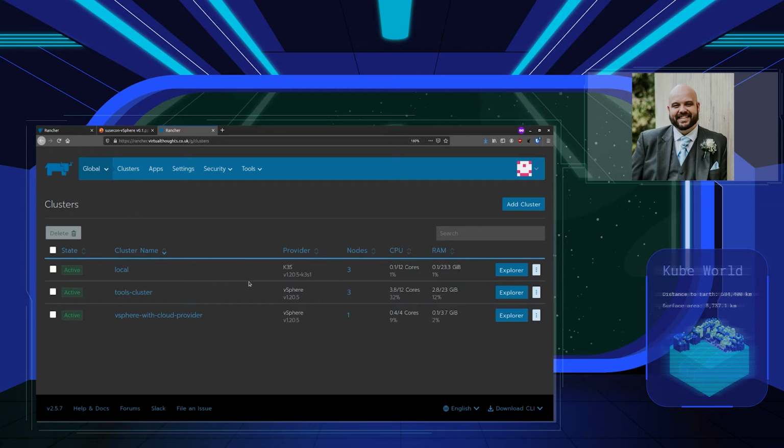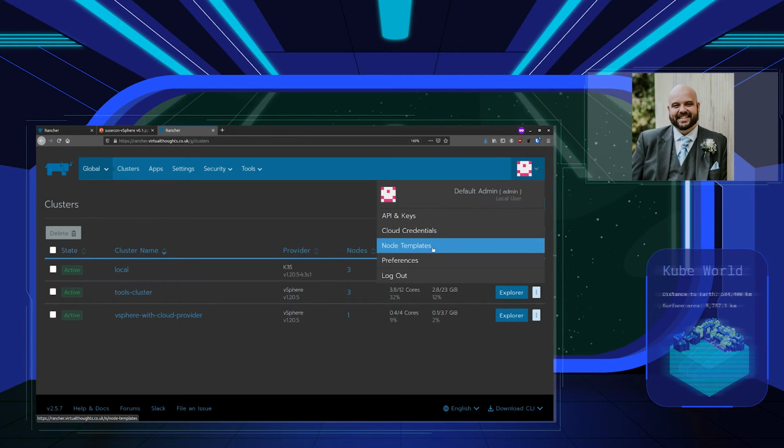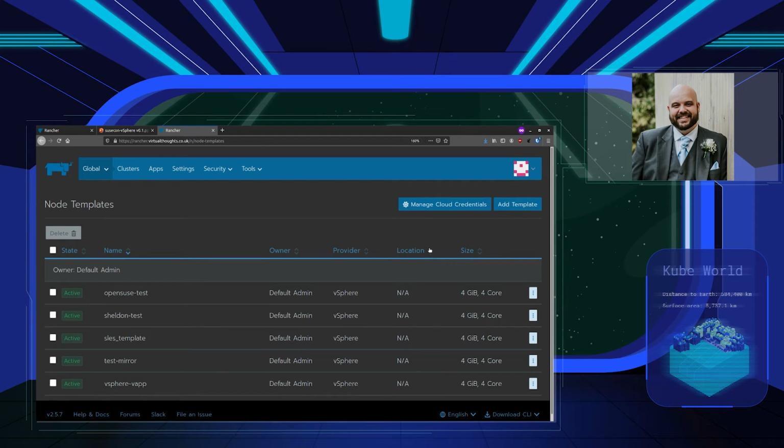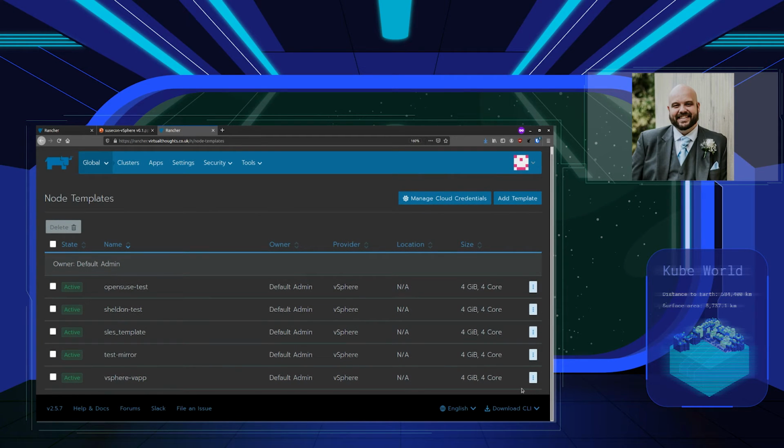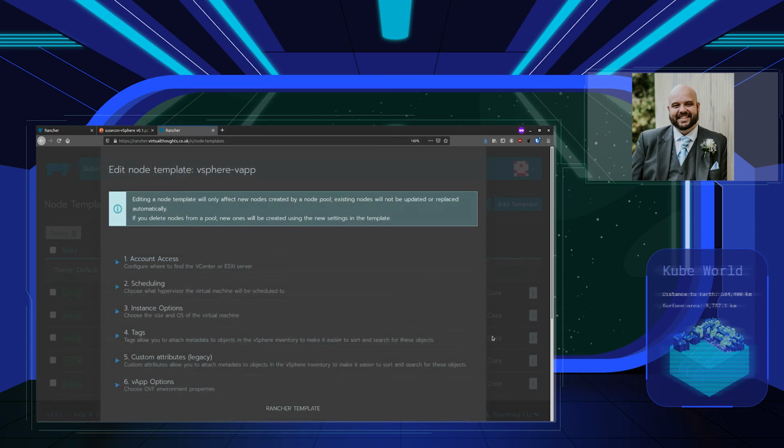The first of which is just a local cluster, residing on K3s. We have a tools cluster, where I have some of my own internal tooling. And I have a vSphere with cloud provider cluster that I'll be using in a bit. The first thing I wanted to demonstrate is the node template. I have an existing one here that I'll use to demonstrate.